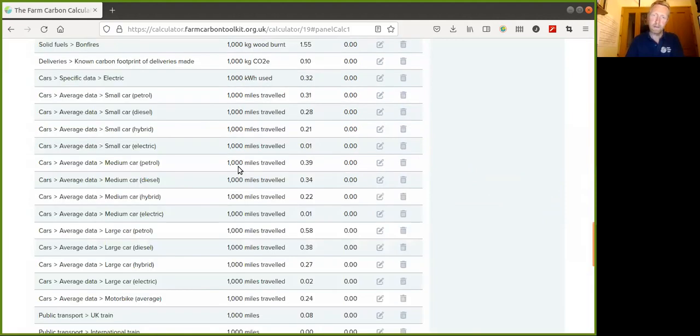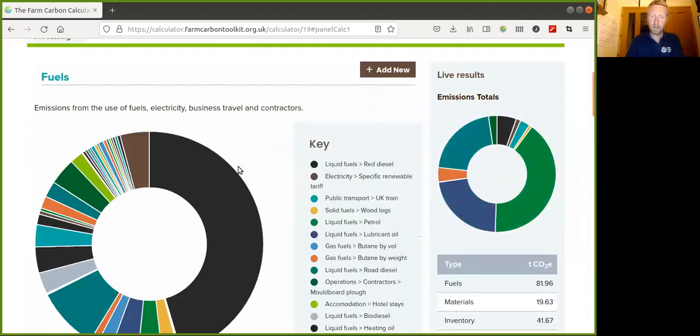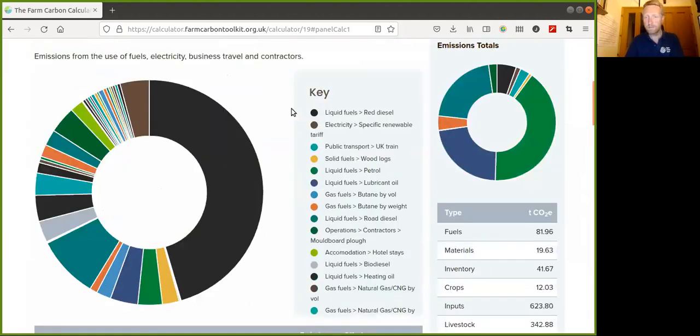Okay. This donut chart will tell you where the emissions are. And if you hover over that, that'll tell you the red diesel actually is the largest source of emissions. I've already put some diesel in before. And if you go through all the sections, it will tell you where your emissions are for the fuels part. So that's a nice visual representation. You can understand exactly where your hotspots are in terms of your biggest causes of greenhouse gas emissions.